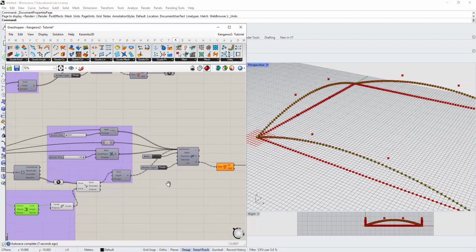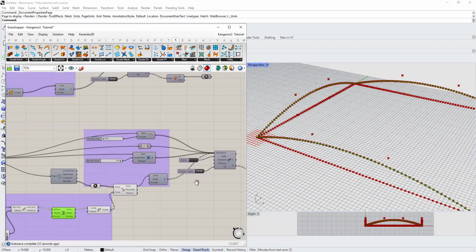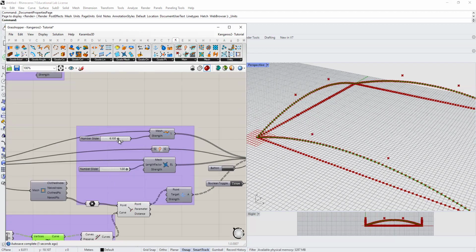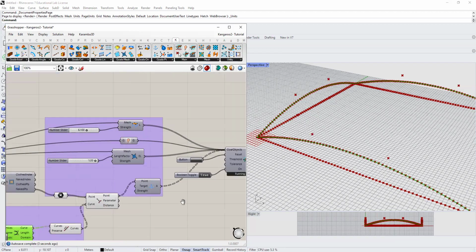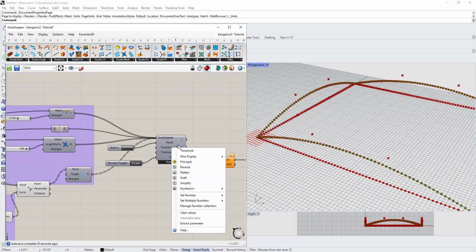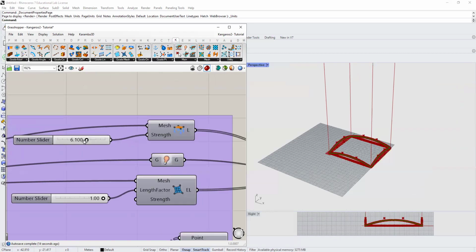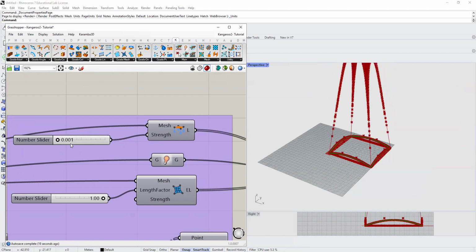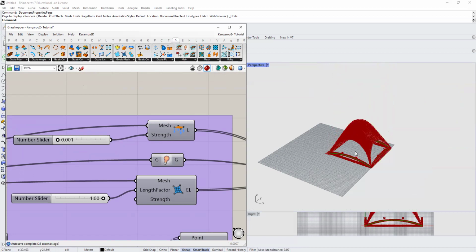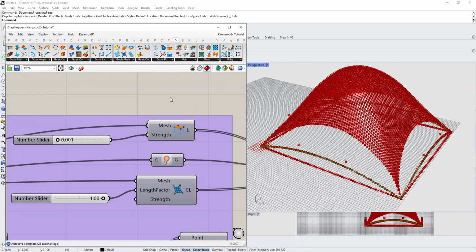Okay. Now let's try it. Oh, that's a very tiny little thing. Oh, well, actually, I'm not seeing anything here. There we go. Just decrease this string. Yeah. Oh, okay.